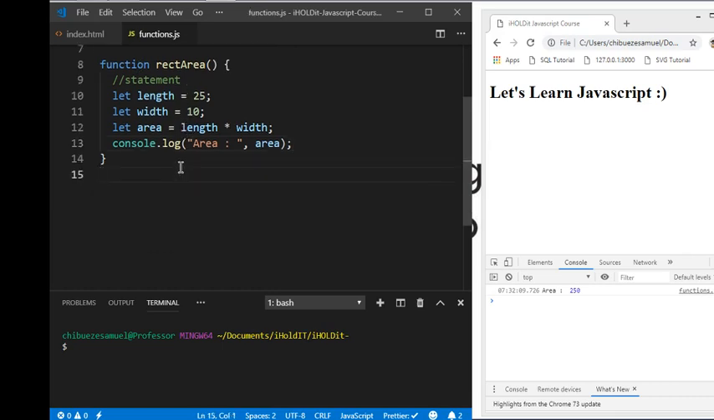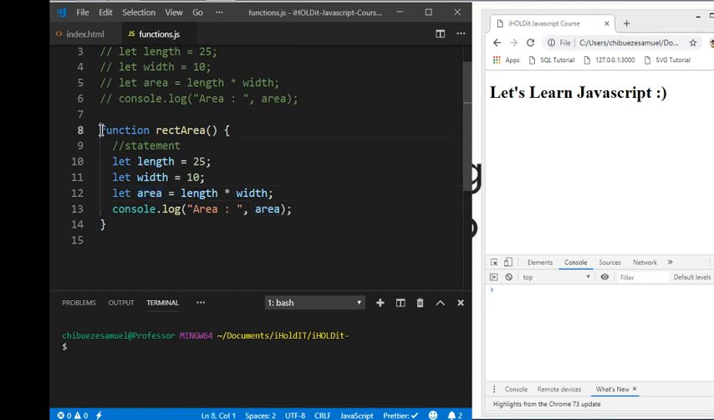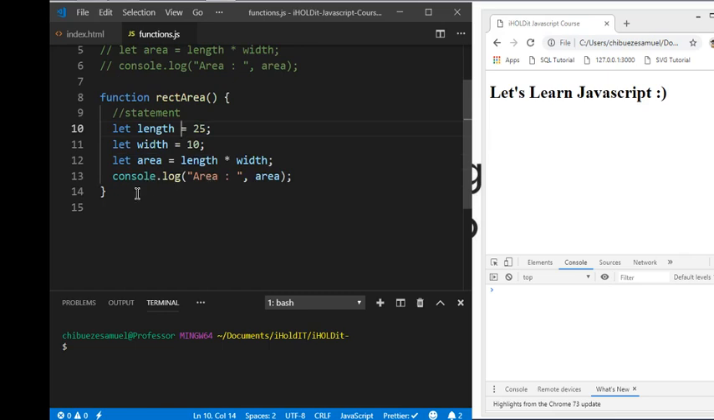Now that I have it, let me run. See, nothing is on the console even though I have my function here. Why is this happening? It's because what I've basically done is define a function. JavaScript is aware of this function, but I've not used it anywhere in this script. So for us to use this function, I need to call it.